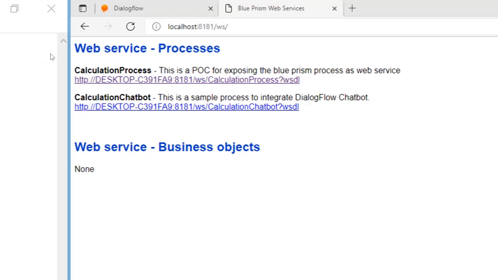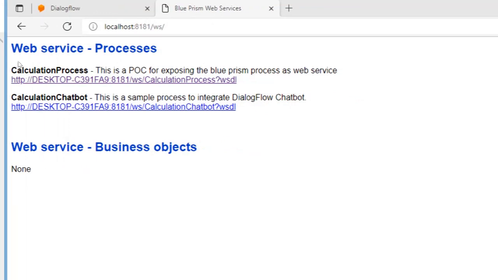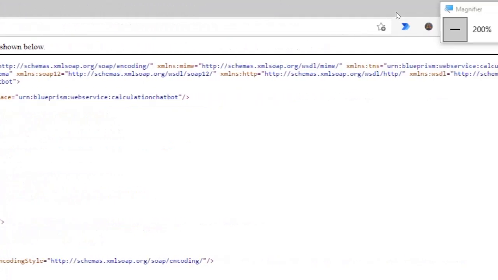You can now see calculation chatbot is also one of the processes. Here you can see my machine ID, this domain name, has been provided by default. Instead of this, you can also provide localhost, that will also work. Now I need to test if this SOAP call is working or not. So I can click on this. Once I click on this, you will see a WSDL. This is what a SOAP API WSDL looks like.